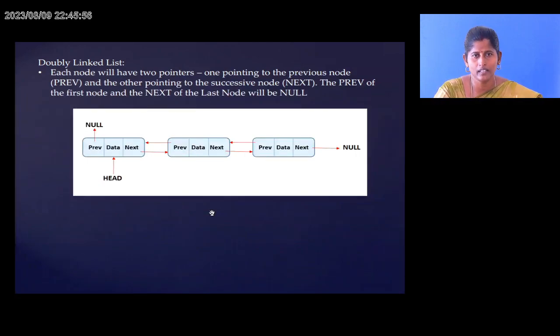In the doubly linked list, each node has two pointers and the data element. The previous and the next are pointer variables, and the data holds the data element. The previous has the previous node address, and the next has the next node address.